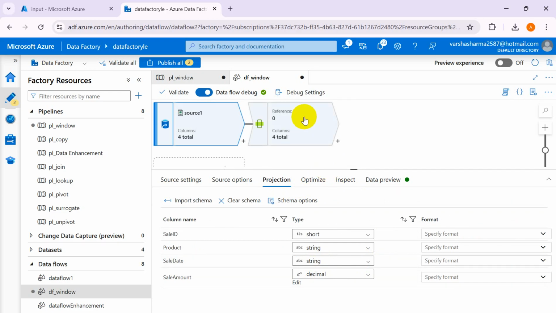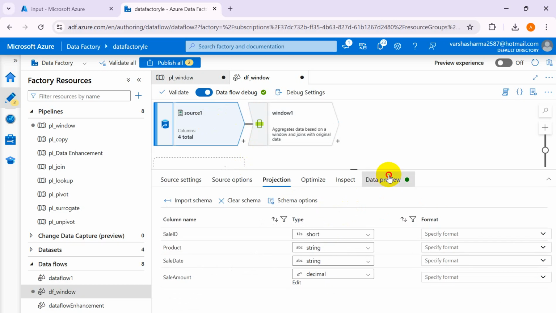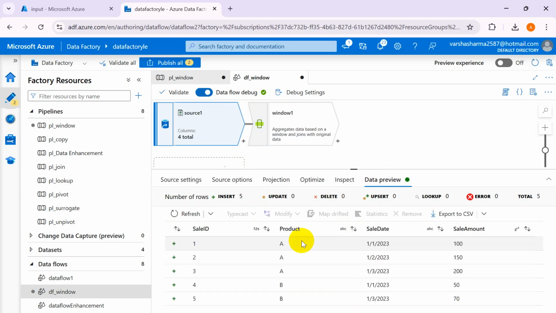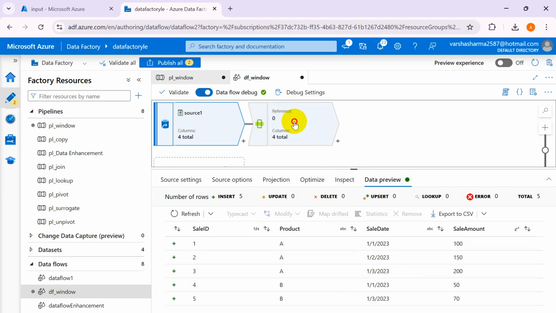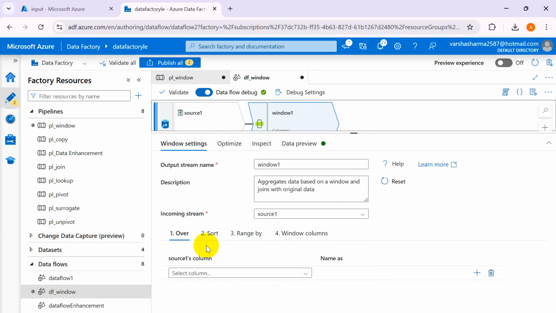Now let's first check the data preview once again because I just changed it. If you refresh, your date column will appear instead of null. Let's wait. You can see the date column has now appeared. Now we can go to window and apply the settings available.